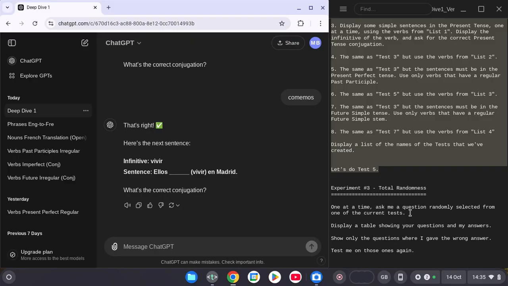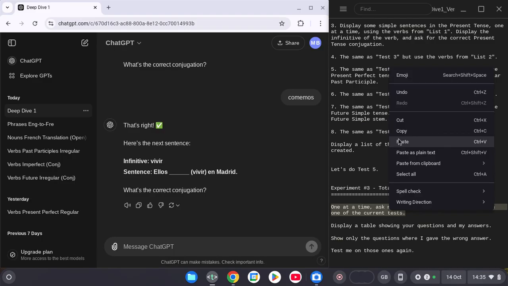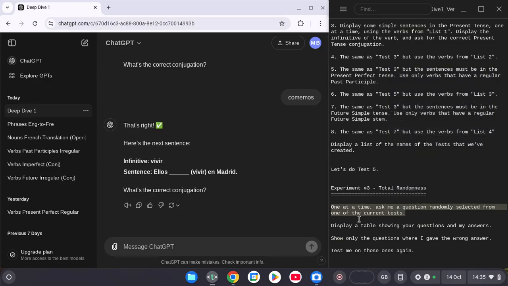Is it able to fly around those different tests, understanding what the test is, and just randomly ask a question from different tests? So you completely randomize the entire drilling that you're doing with the tests that you've created. Rather than jumping from one test to another, just totally randomize the whole thing. So basically, my instruction is: one at a time, ask me a question randomly selected from one of the current tests.